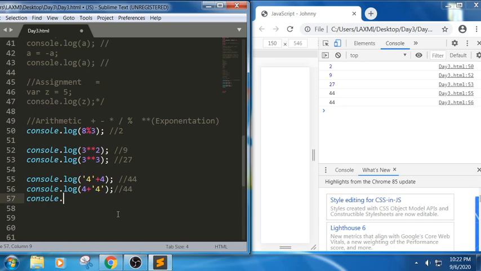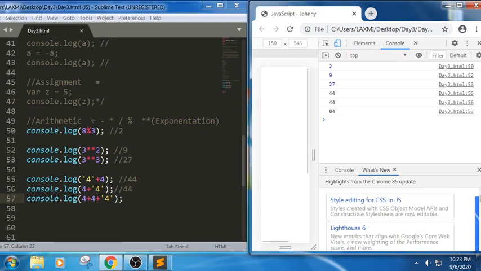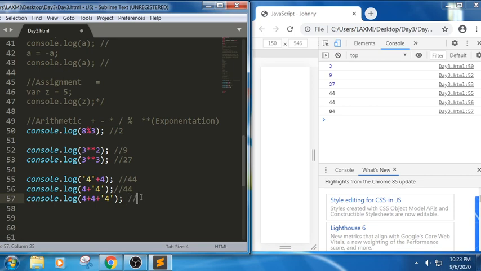Let me write the same example for this. 4 plus 4 plus 4. What would be the output of the snippet? It means whenever you find something before a string, it will try to add. So let us see whether it is adding. Yes. So the answer is 84.